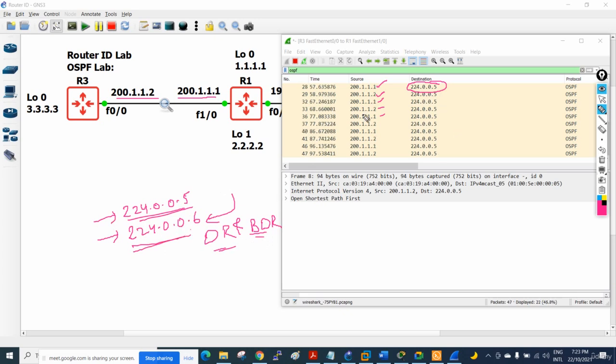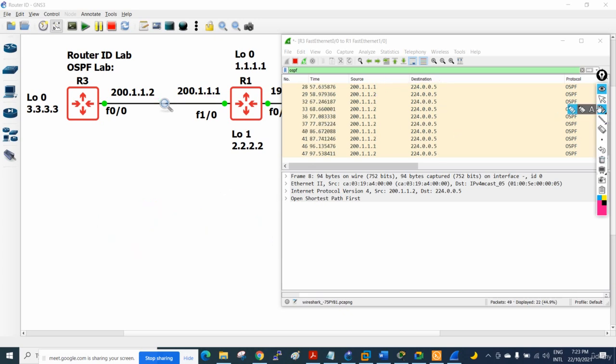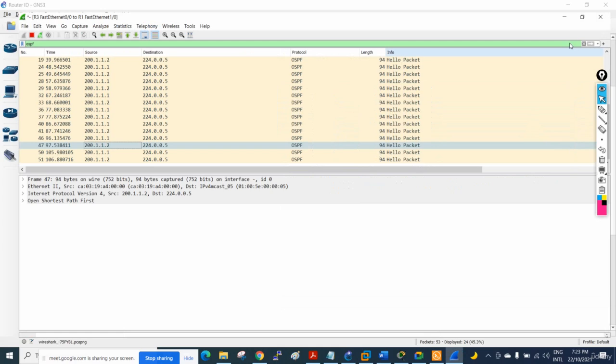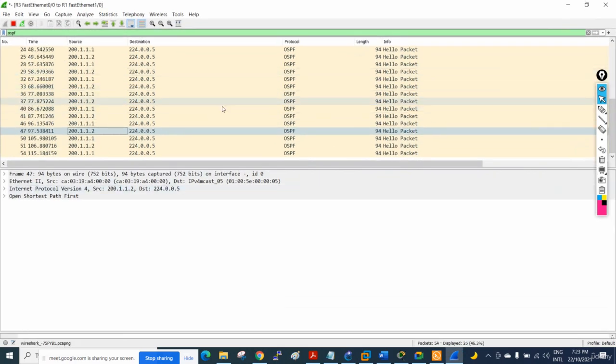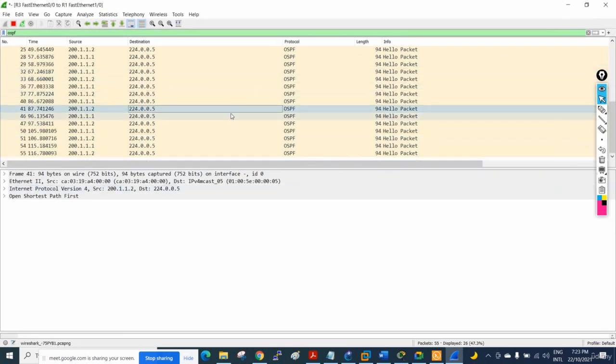So if you see, they are sending the hello. Both guys are sending the hello to each other. This guy R1 is saying hello. This 202 means R3. R1 is saying hello to R3, and R3 is saying hello to R1. Like this they are sending hello. So if I catch any packet, let me take any one packet. I will take this one packet.